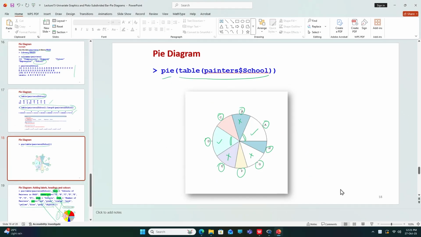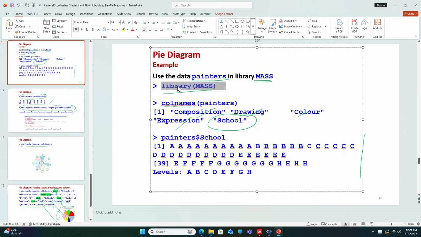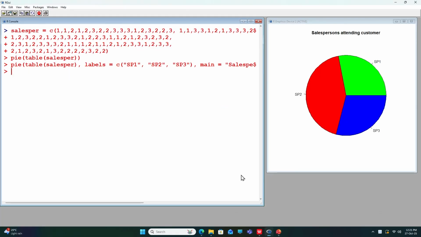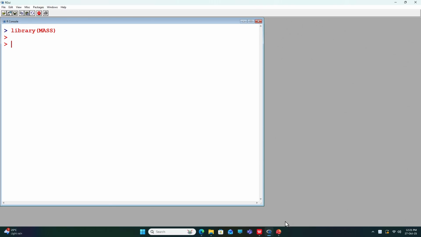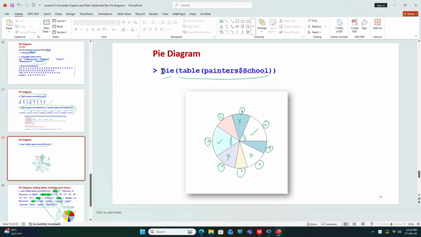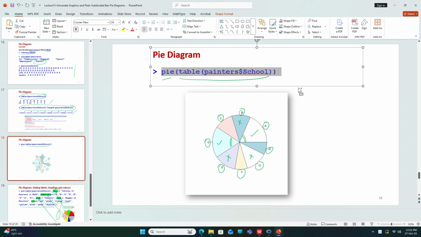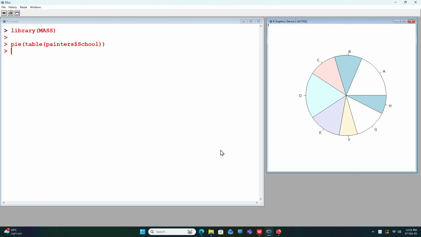First I need to use the command library(MASS) so that I can upload my data. So I can clear the screen. Right, and then I simply have to give here this pie. You can see this is the advantage: without doing anything, you can call any variable without disturbing the database. And you can see here, this is your pie diagram.